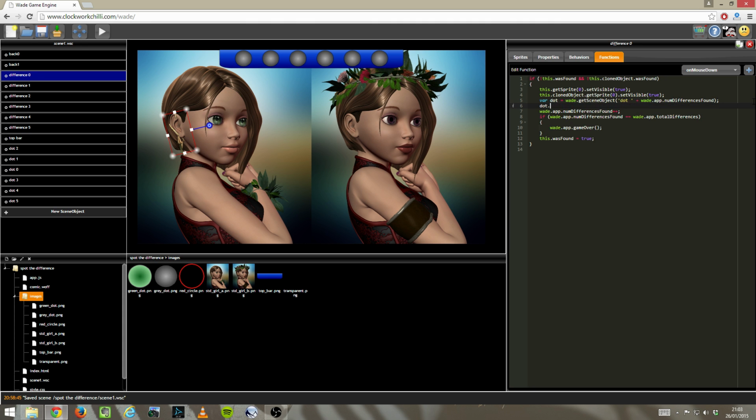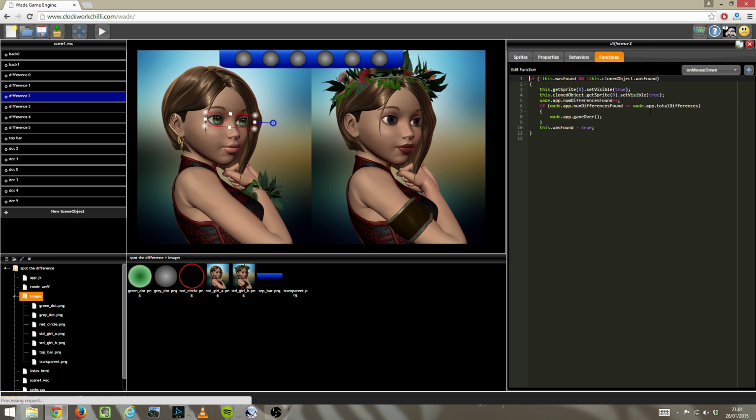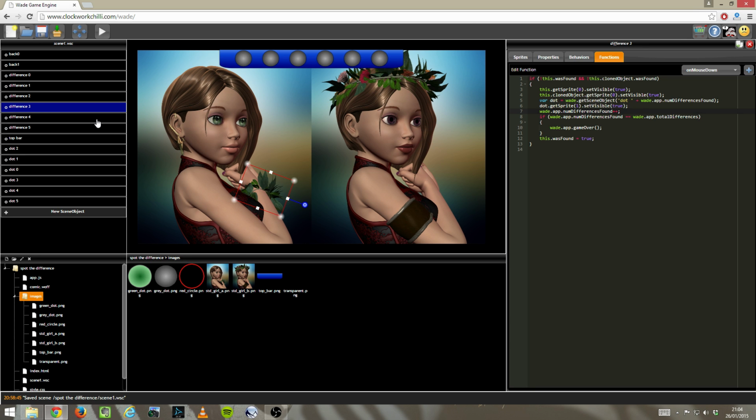So this dot, I'm going to get its second sprite, so get sprite 1, set visible true. Okay, so unfortunately now I'm going to have to copy and paste this code into the functions of the other objects. Obviously there is a better way of doing this, which involves using behaviors, but I want to keep this tutorial really simple, so I'm just going to do some copying and pasting, which isn't too bad because we only have 6 of these anyway.